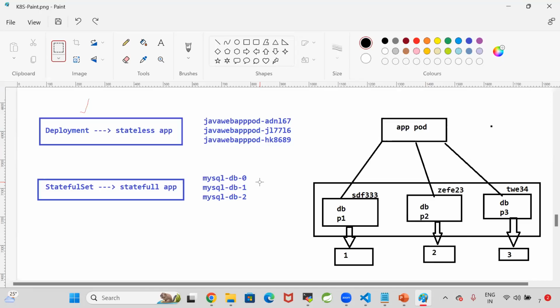I hope you got the clarity now. When you go for the deployment, the pods will be created with a random ID, and pods will be created and deleted in random order. So when a pod is deleted, we will lose the data. That is the reason deployment is not used for stateful applications. Deployment will be used only for stateless applications.